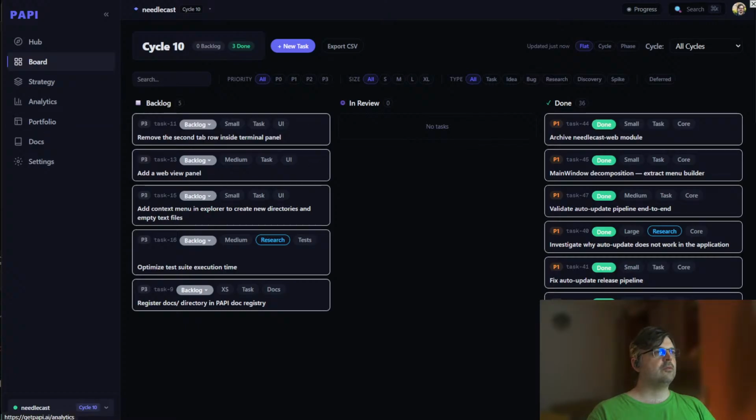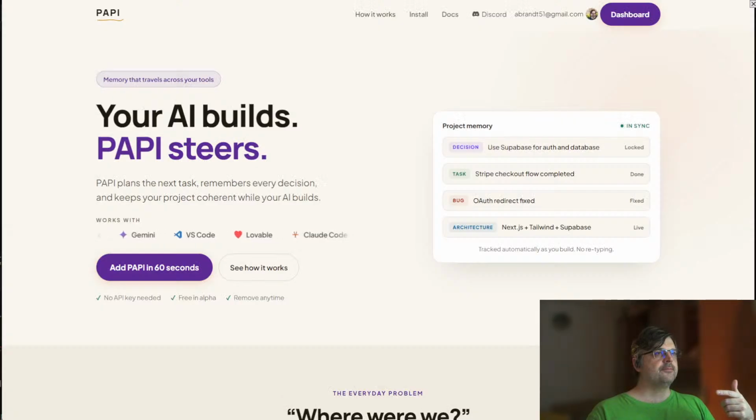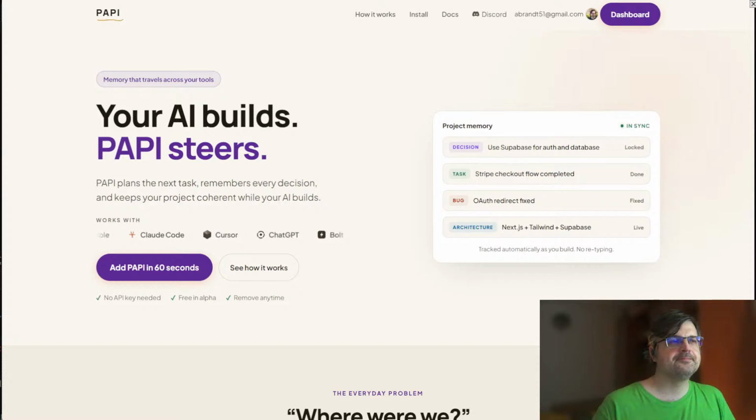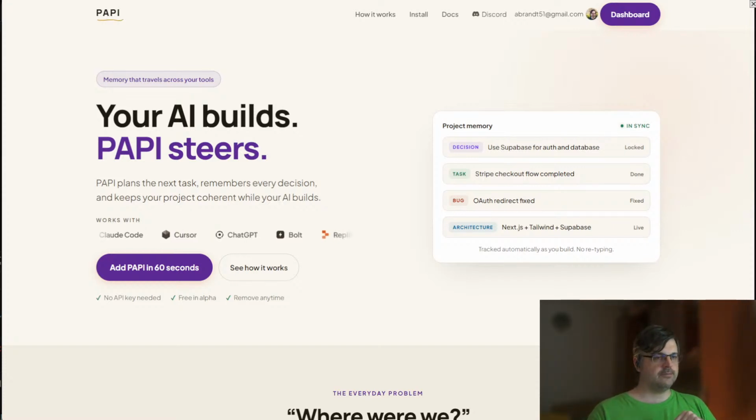Some updates in the background here. Papi is software I use for all of my projects here to plan the projects and iterate on them. It's essentially a project manager for my AI. And I'm testing it, and I like it so far very much.